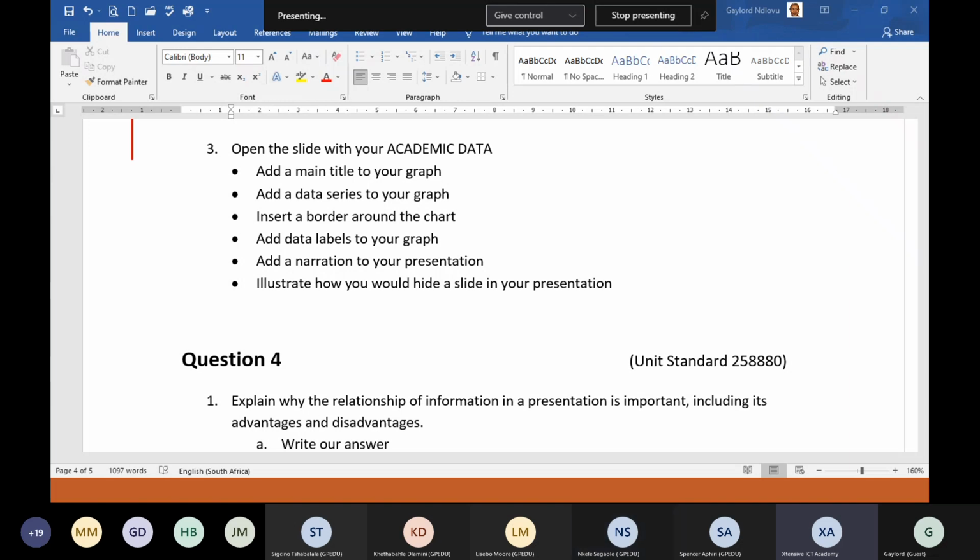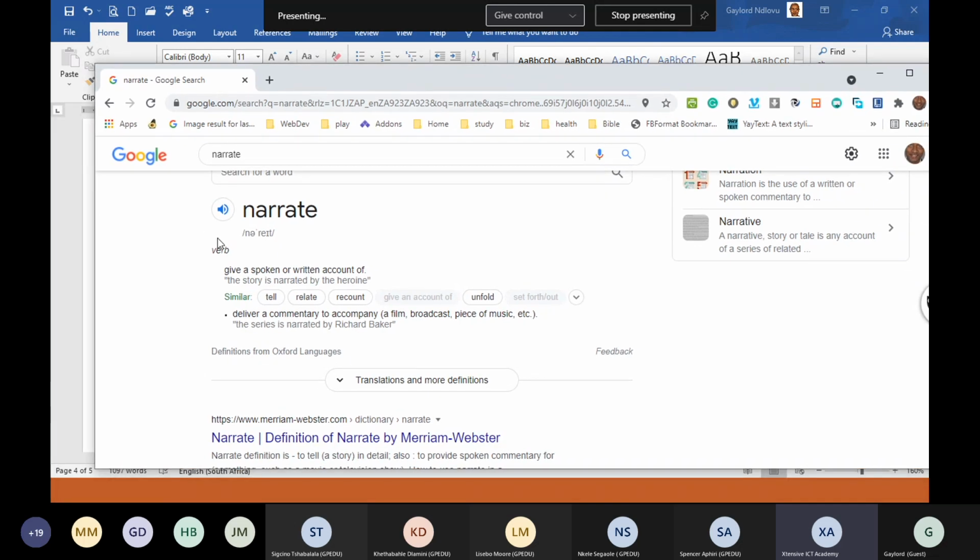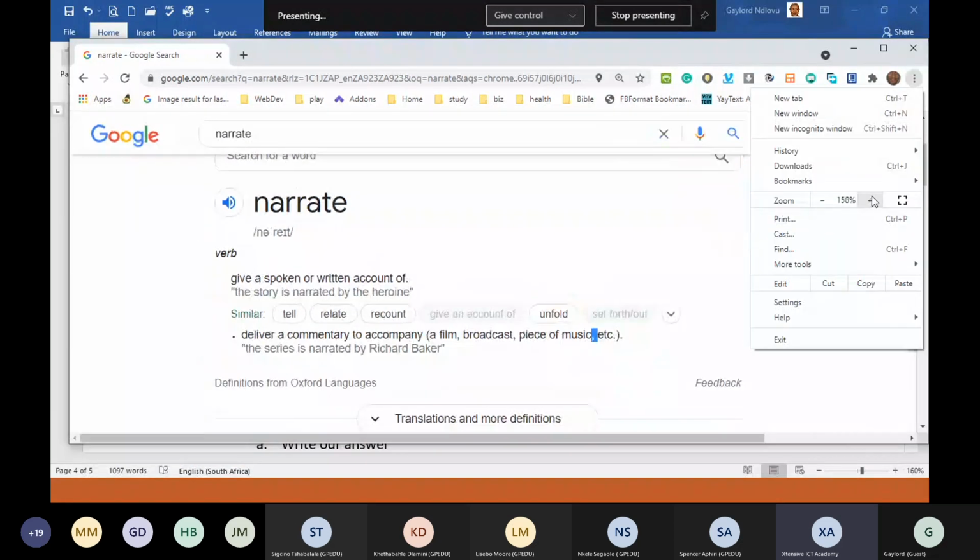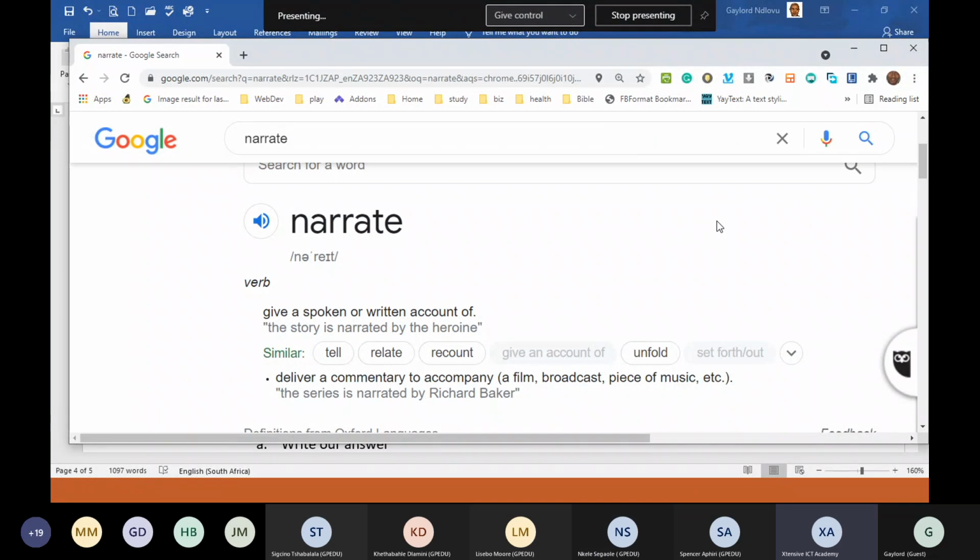So remember, we are enhancing presentations by bringing in the bells and whistles: video, audio, linking websites. If you want, you can have animations, things twisting back and forth. It is basically you taking all of those presentations to another level, and that's what we want eventually. So to narrate is to give a spoken or written account of, to deliver a commentary, to accompany a film, broadcast, or piece of music. I think it says PowerPoint presentation here. Fortunately, with the internet, we don't get lost. Once we are familiar with how to use our communication tools, we get as much information as we want and how we want it.